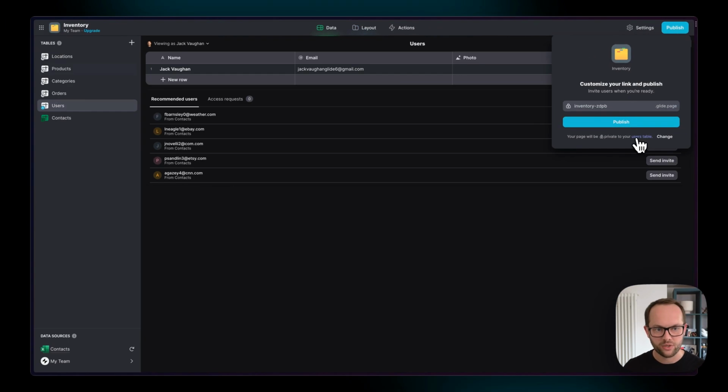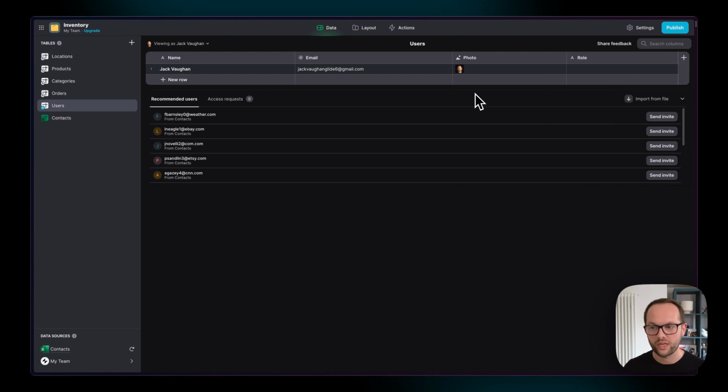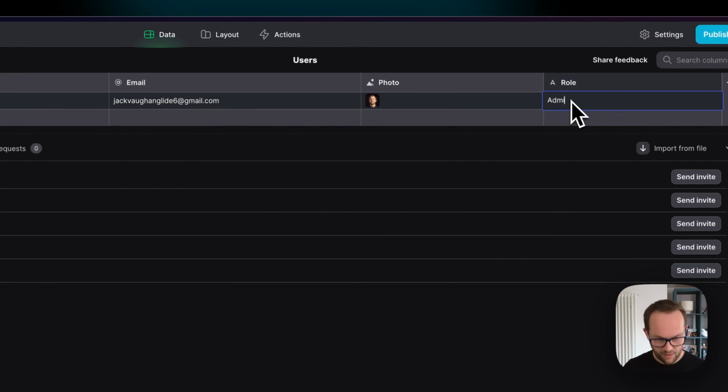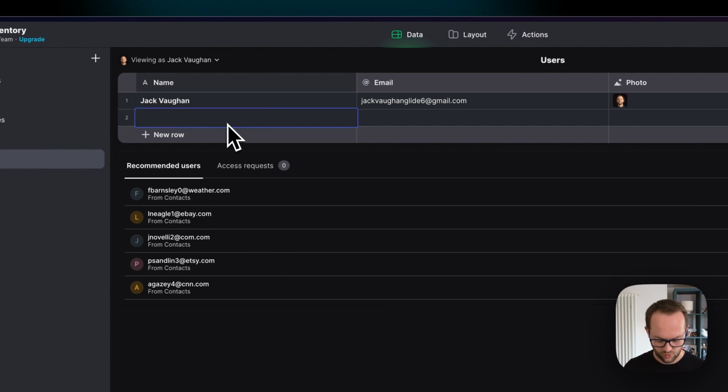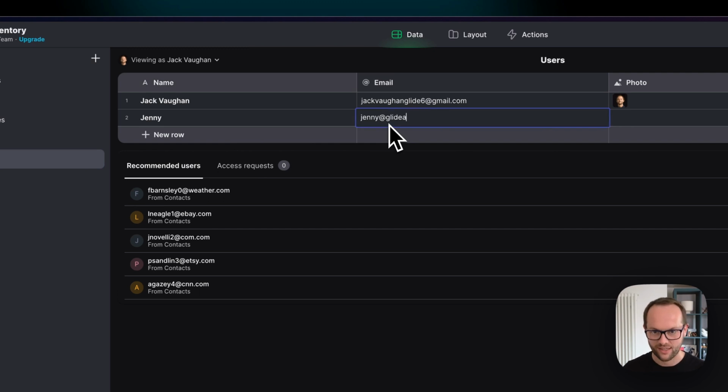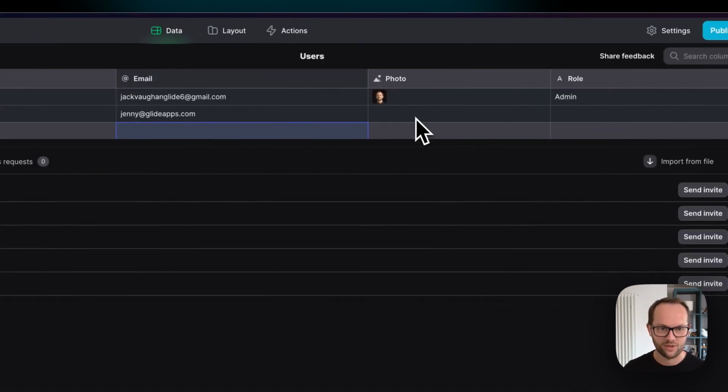Now, if we click on our users table, this is going to remind us what we looked at right at the beginning of this tutorial, this table that Collide added in the beginning. The users table is a really important table where you can manage who has access to your Collide project and also deeper permissions that you might control with roles. So let's say I'm an admin and I want to add a new person, right? I'm going to add a new person called Jenny, and they are going to be jenny@collideapps.com, and they don't have a photo yet.